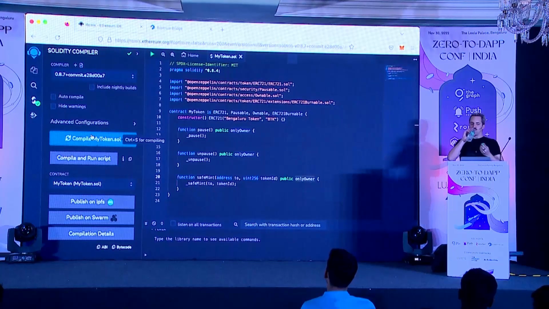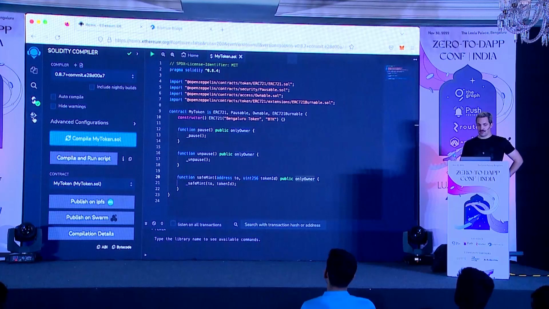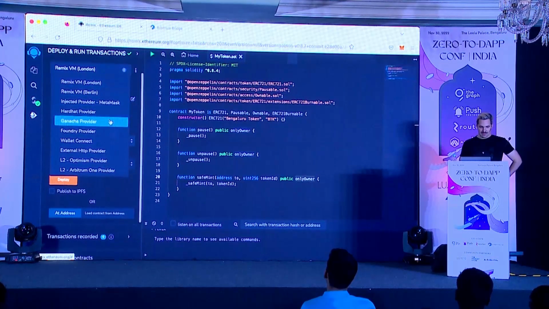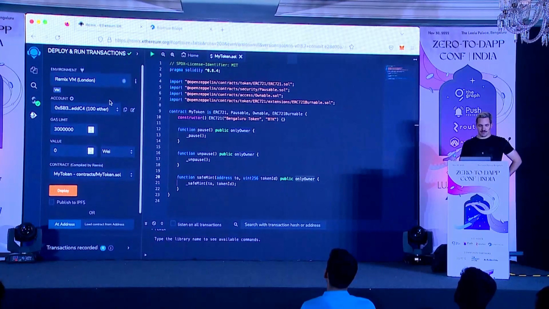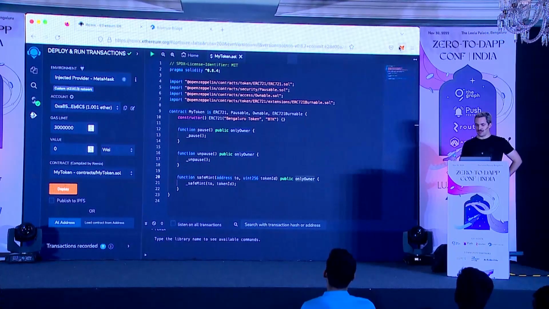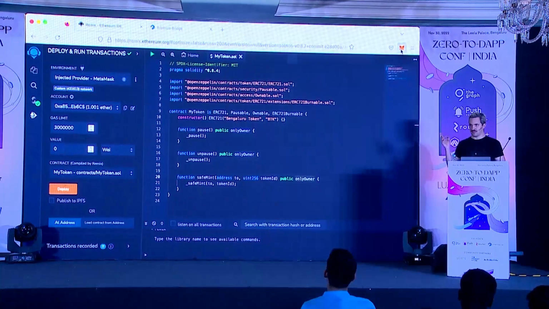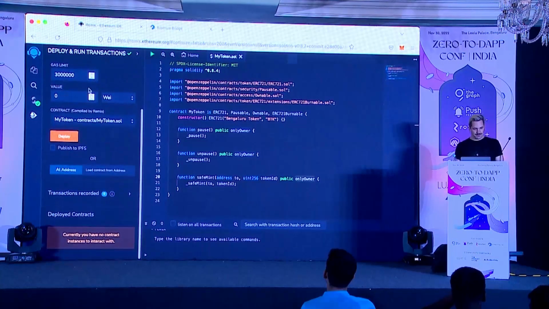Cool, so we have compiled the token contract, and then we can go here and deploy it. We take the injected provider. The cool thing about the injected provider is we can deploy to any chain we want. Let's try to deploy to Arbitrum Goerli testnet. I already have some ETH here. Arbitrum Goerli is the testnet from Arbitrum that we heard about before. So that's actually simple.